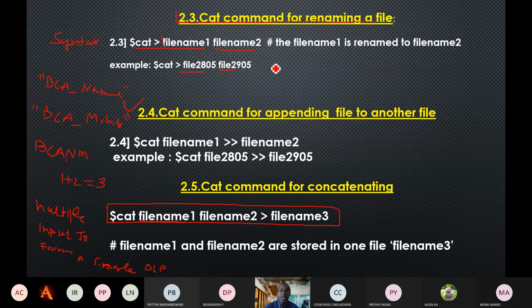For renaming a file, there is no redirection operator. There is an absence of redirection operator. The syntax is: the old file name, then the new file name. This should be the new file name. There we go.